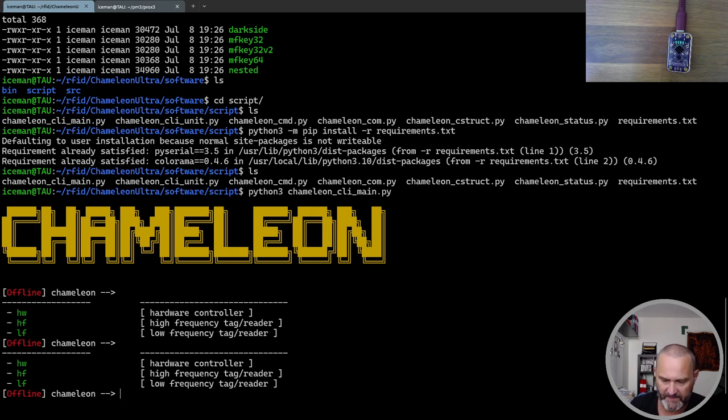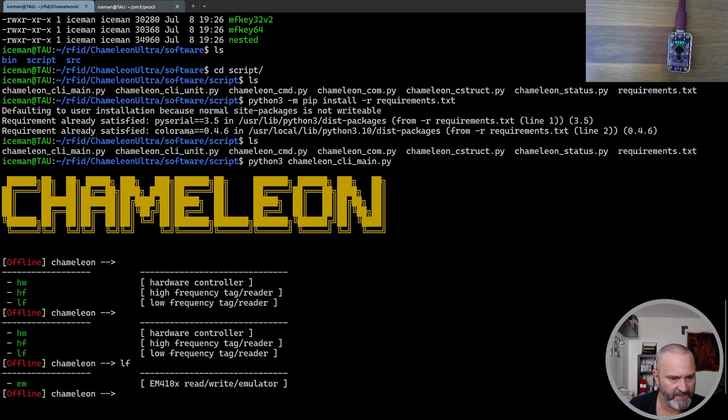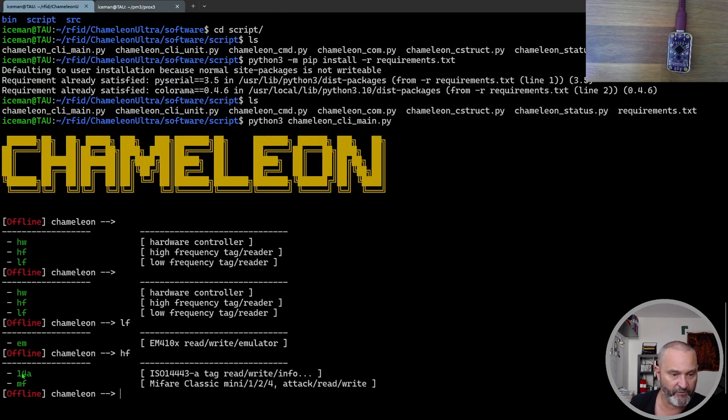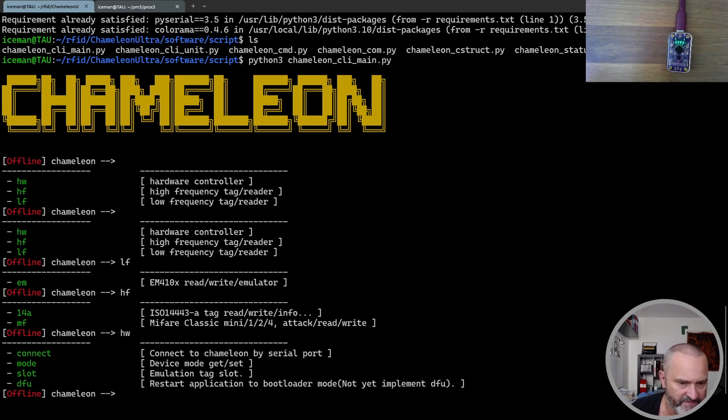Let's see. If I look in LF, we have only one type of tag available. That's the EM410X. So that makes sense when we looked at the repository and it said the application layer was not supported. So it's not implemented yet, basically. Under HF, we find 14A and some MIFARE things. I'm not going to go into those functions. That's for the next video. I'm more interested in the HW, that's the hardware category of commands.